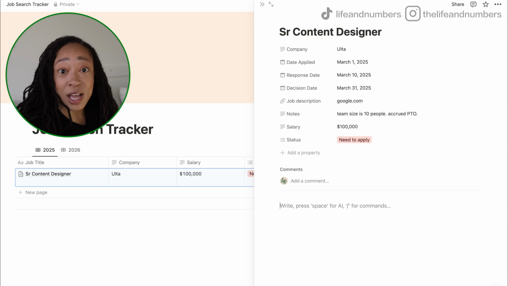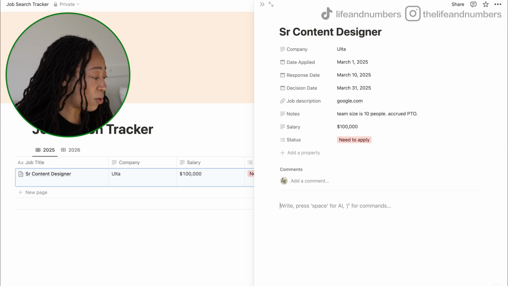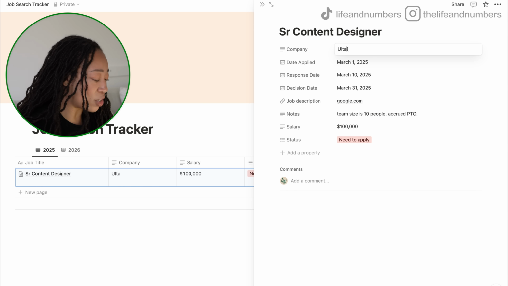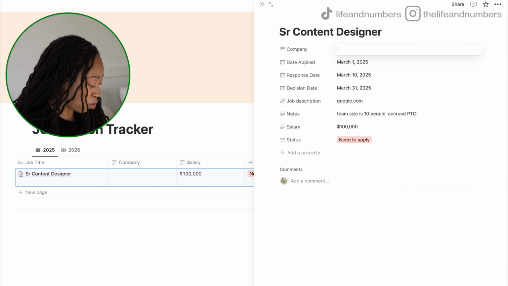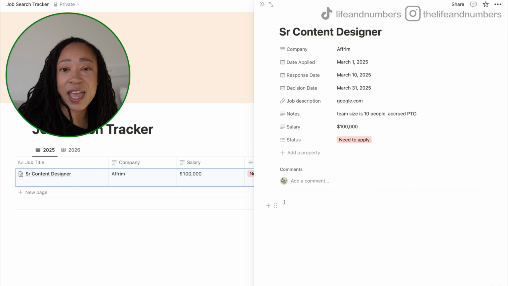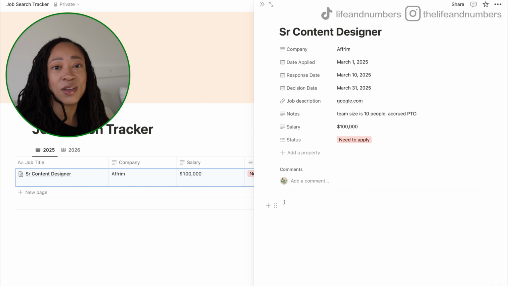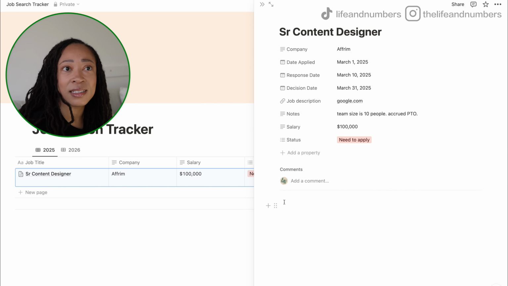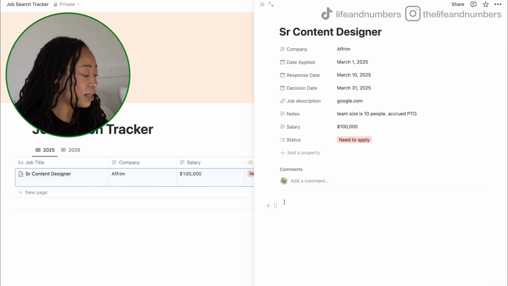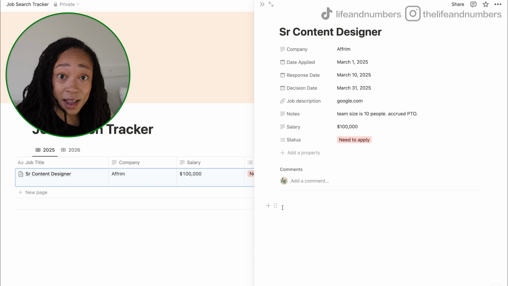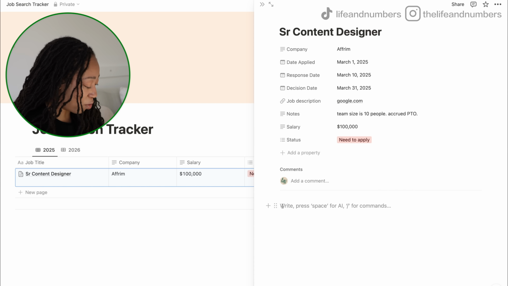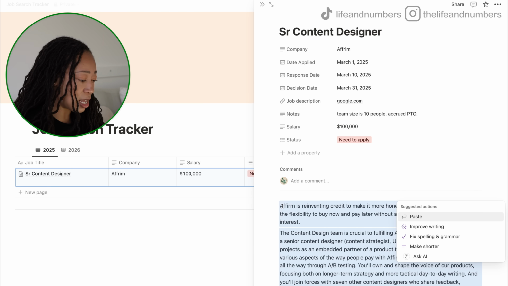I just found a job that I want to apply for. I'll change this so that this is more realistic, but this is a company, Affirm. If you haven't heard of them, they're a buy now, pay later type of thing. So you can buy something and then pay in installments, basically. They're hiring a senior content designer. So I went to their website and I copied the job description, and then I'm going to paste it into my spreadsheet.